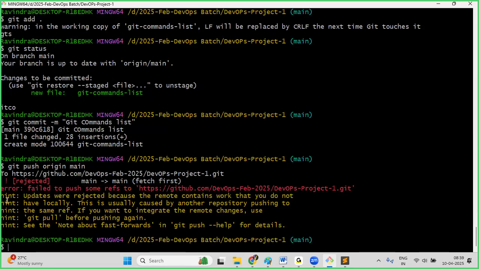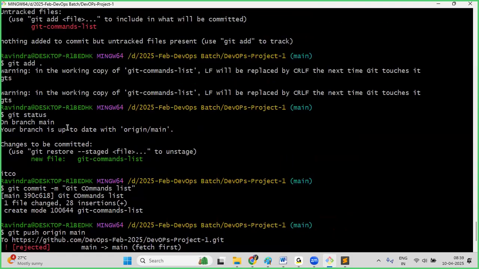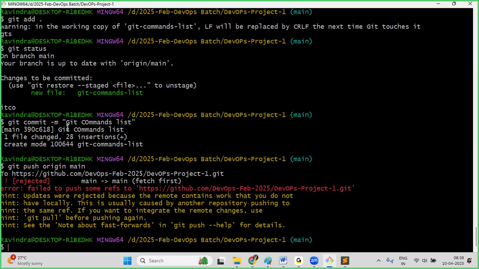Yes, the hint says that updates were rejected. Updates mean whatever changes we made. Those updates were rejected when sending to the remote repository. The reason for rejecting is that the remote repository contains work that we do not have locally. Whatever changes were made in the remote repository, those changes are not in your local machine.